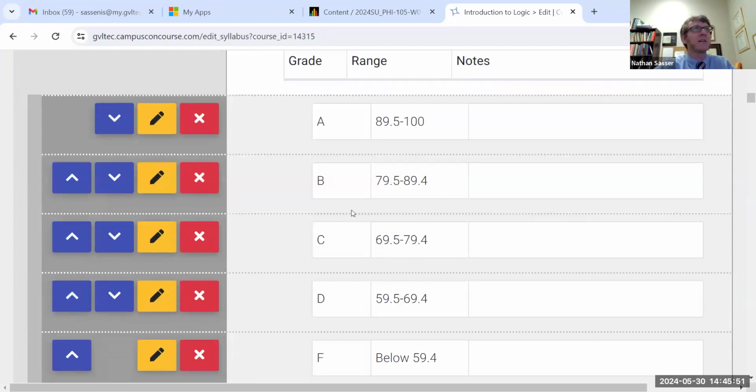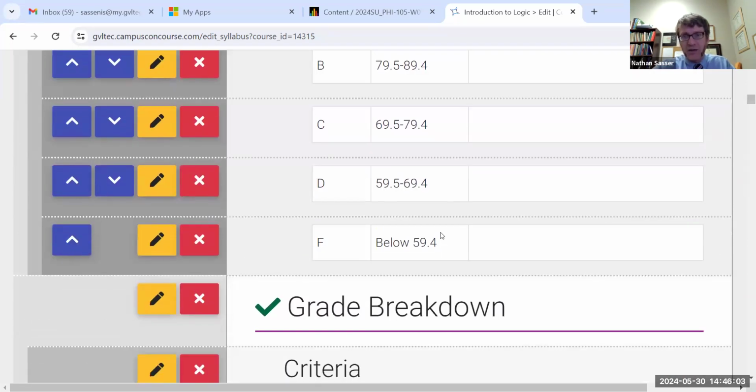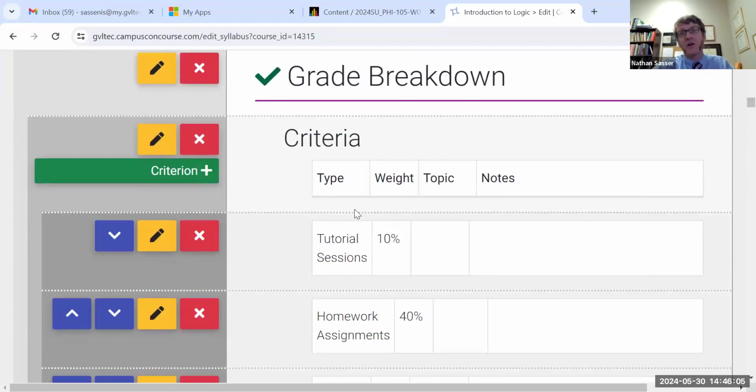This should now be standardized for everybody, but make sure it's the 10-point grade schema. It should look like this. 89.5 to 100 is an A, and so forth and so on, just like that. Now the grade breakdown, the criteria, you have to individually enter that for each of your sections.